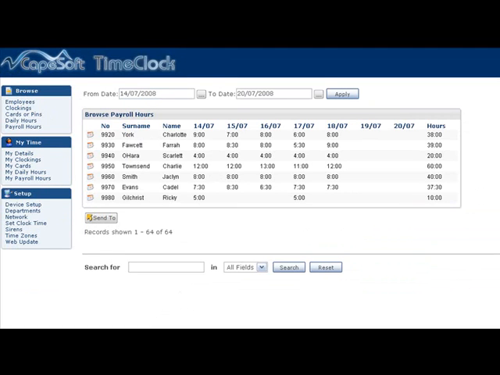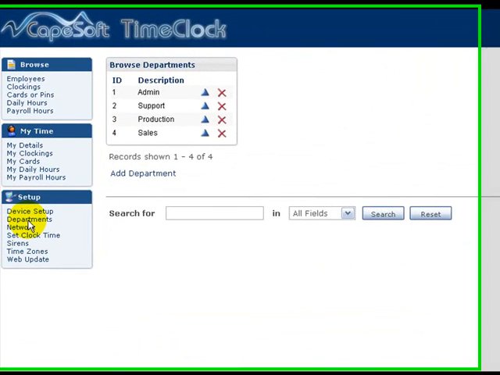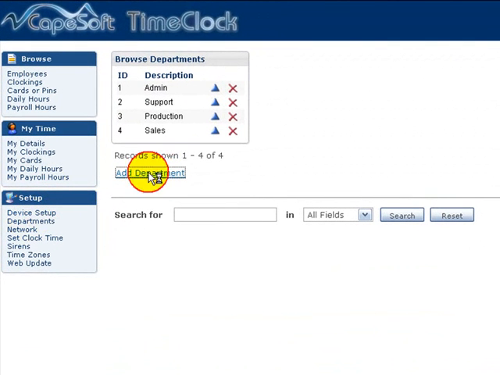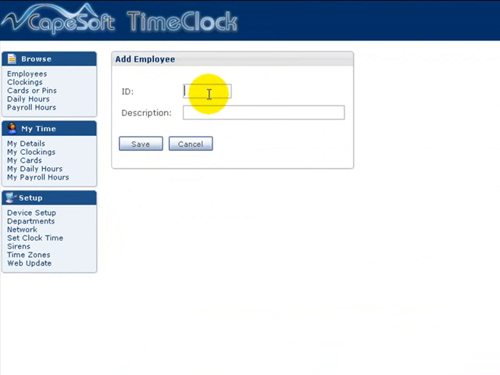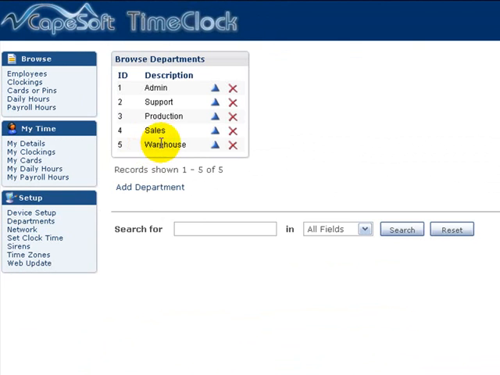There are a number of things we need to set up in CS Time Clock when we first turn CS Time Clock on. One of those is departments. We can allocate employees to departments. Here we will add a department, and we'll give the department a name. Once we give the department a name and we save, we can then allocate that department to employees.